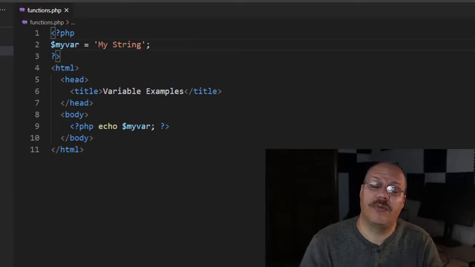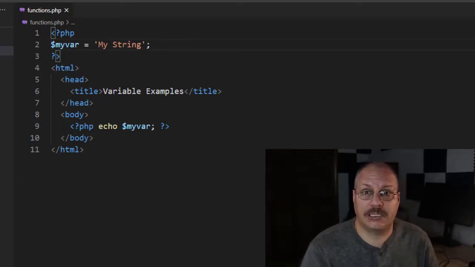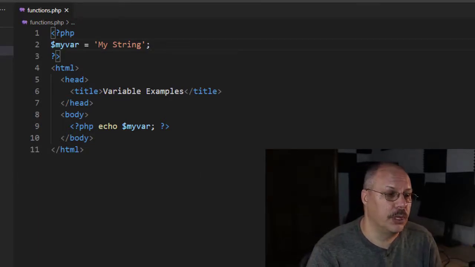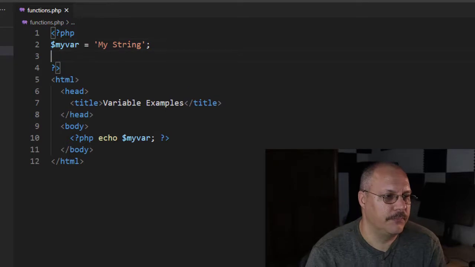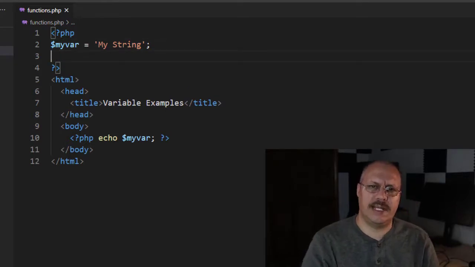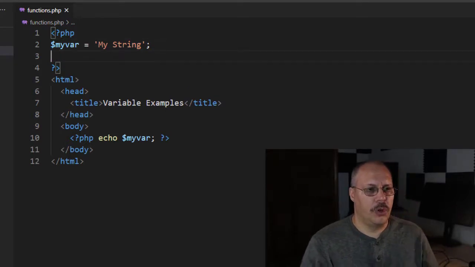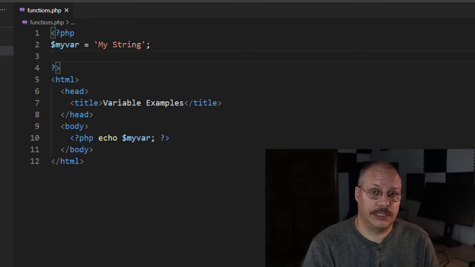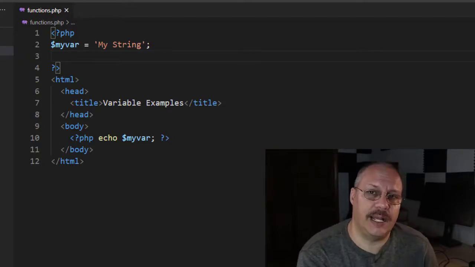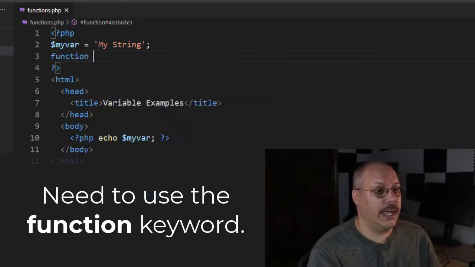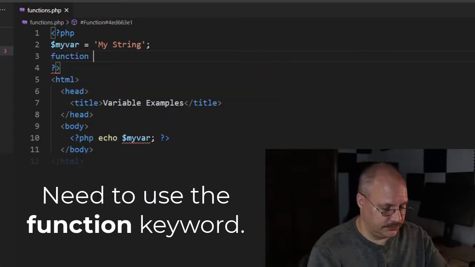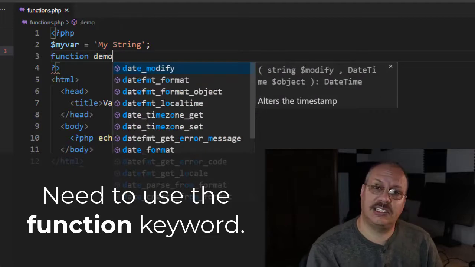Here I have a file called functions.php for us to test working with our functions. I have an old variable called myvar, and it just has a string value of myString. And that's okay. We're going to use that in just a little bit. Right now I want to declare a function. And to declare a function inside of PHP, I need to use the function keyword. And I'll simply specify function. And this is going to be demo.